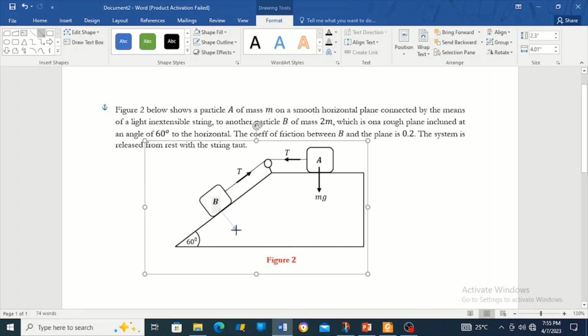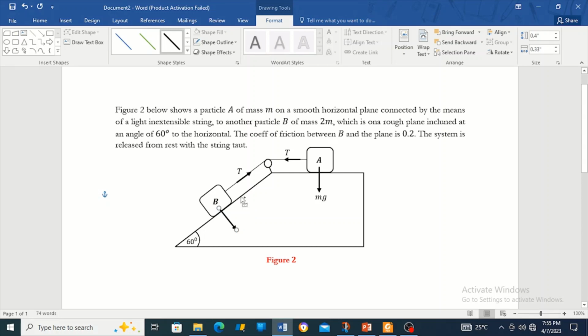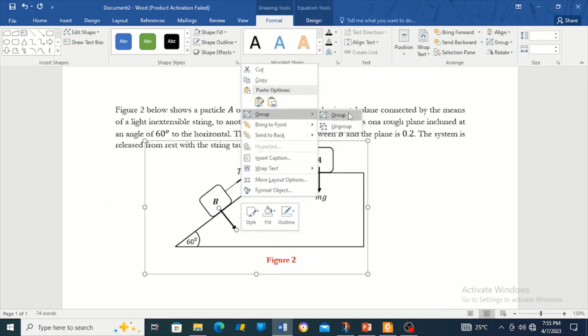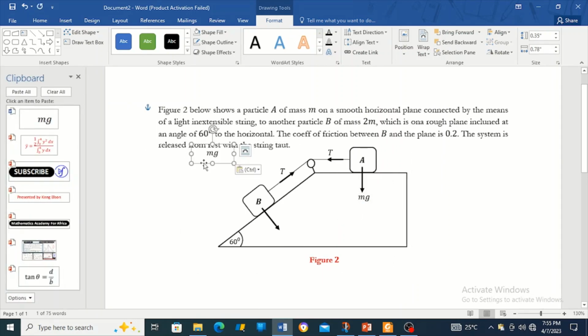Now for the particle B, we have the perpendicular component of the weight, which is perpendicular to the plane. It is the mass or the weight times cos theta. Okay, and the weight is 2mg because the mass was 2m. So you have 2mg cos 60, but cos 60 is half, so you can just say 2mg on 2, which is mg. Okay, so we have mg, we group.